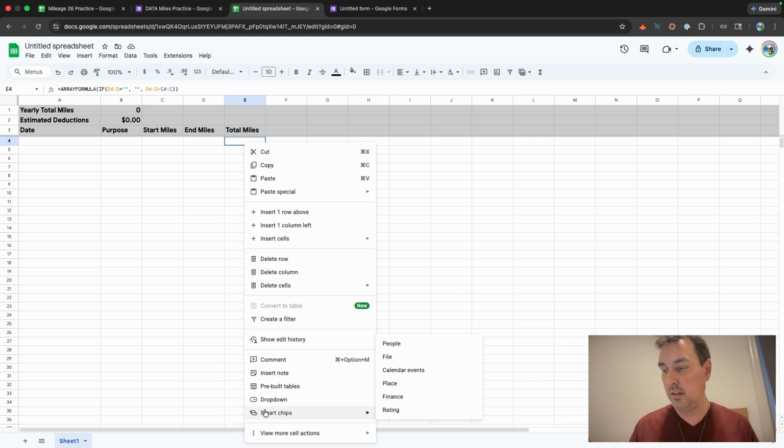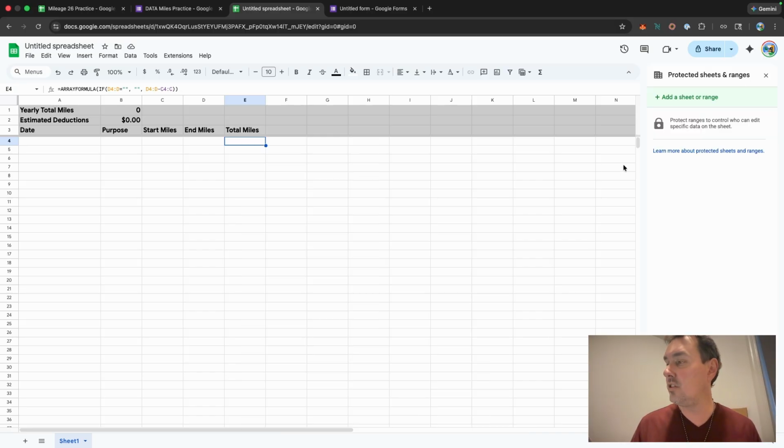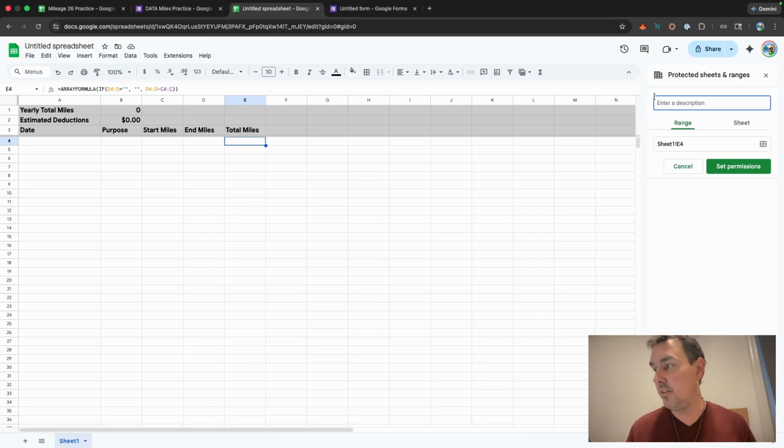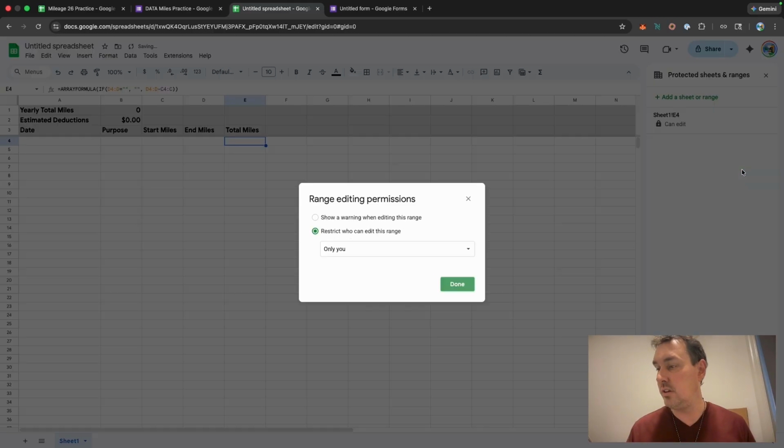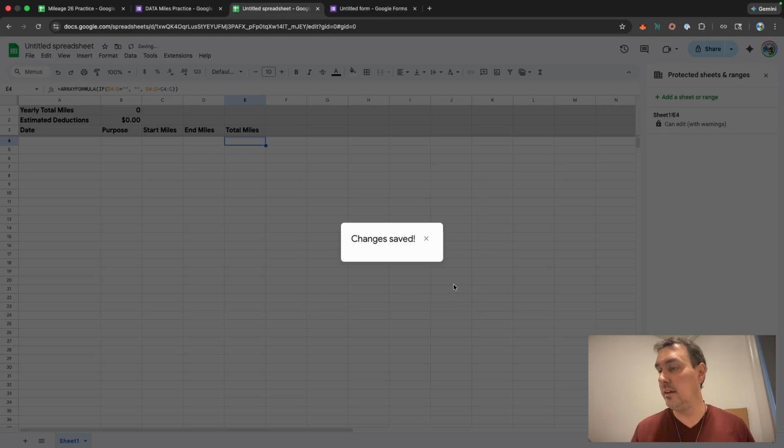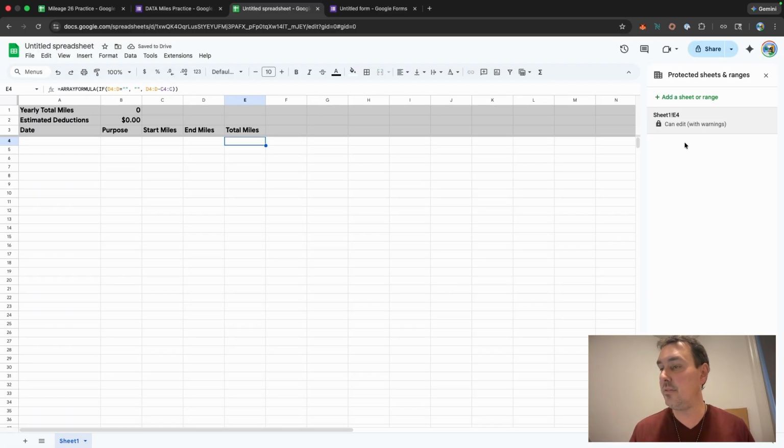So if you do a right click, you go down to view more cell actions, protect range, and then we're going to add a sheet or range. We're going to add a range. Set permission. Then on this, I would go with show a warning when editing this range, because that way anytime you go to mess with column E, it'll give you a warning and you'll remember that you have that there. Done. Now we have E4 is protected. So if we try to mess with this, it'll send us a warning.